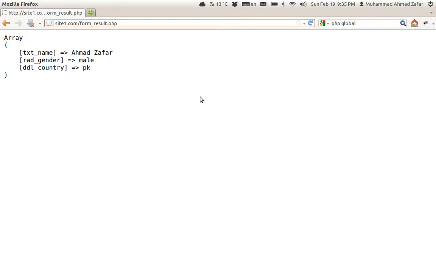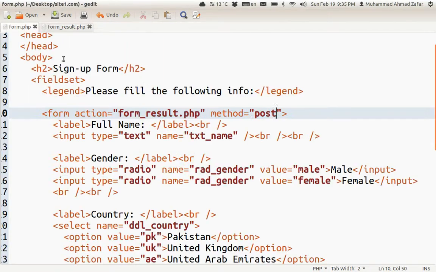But there is a catch. For instance, we are sending data using post, but at the same time I'm also doing something else. For instance, I am also sending the time.